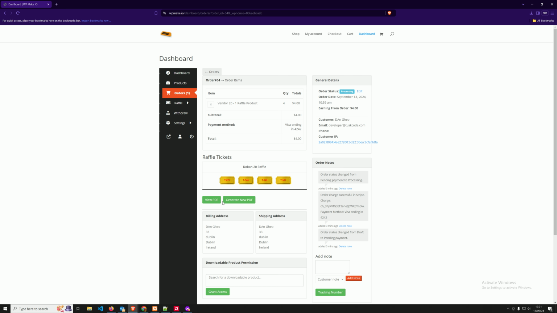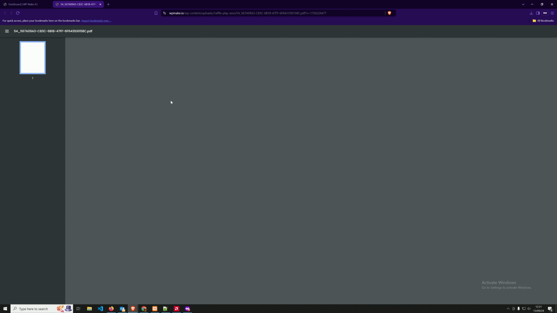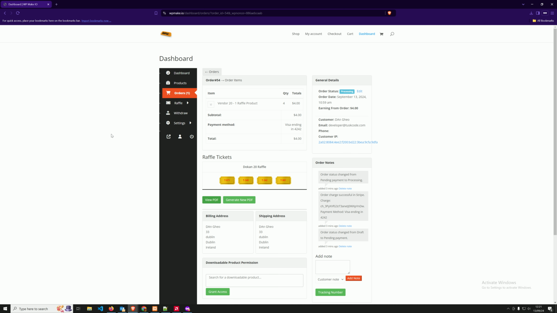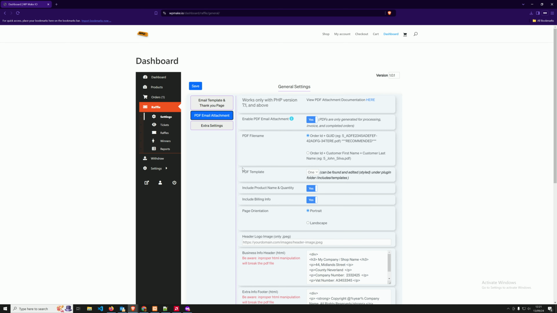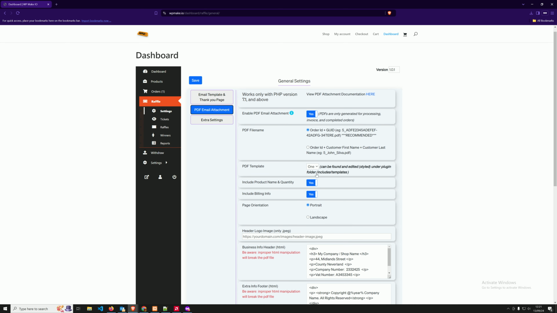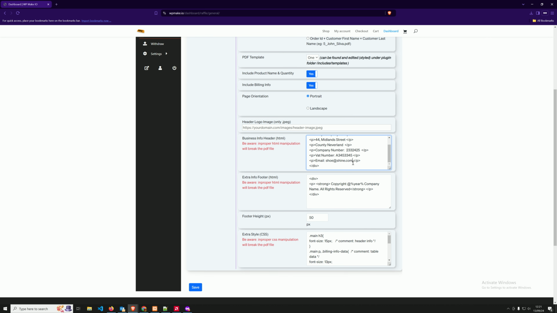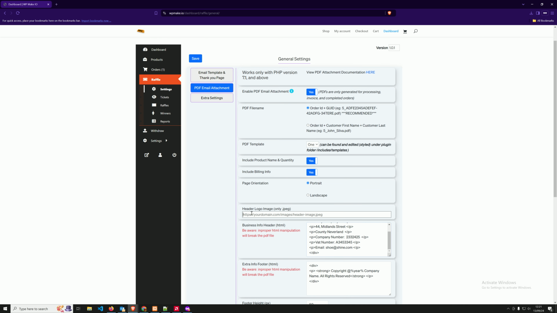And because we have PDFs, we can view the PDF as well. And this is how it's going to look like. It's up to them to customize it. I think the PDF is pretty straightforward to customize. Settings, PDF, template one, include product name. This is a bit of HTML. You can help your vendors to set up the HTML here. Footer height, logo. They can put their own logo in here, but it has to be only JPEG.